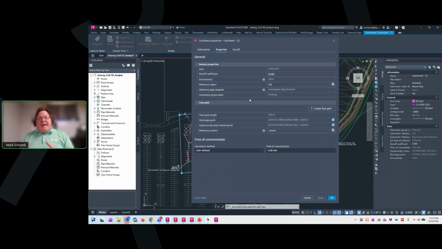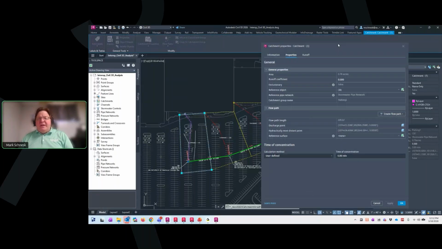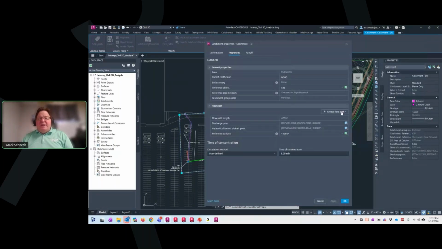So now my catchment properties have been expanded a little bit. I can draw flow paths independently. Before, I could convert a flow path from a type of concentration lines. I can redraw those in here, from object or draw them. Here I can change my runoff coefficients as well, my reference object, flow path target, and then I can tie it to a surface, supplying user-defined or TR55.